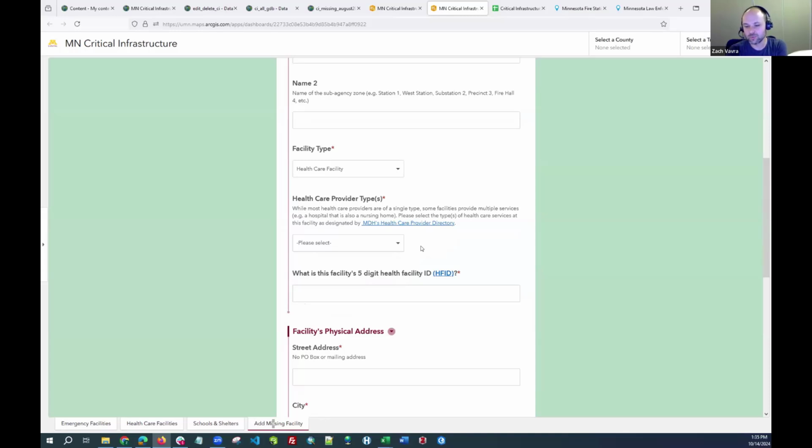We do give them the resources, when they're updating or adding a health facility, to figure out what that is. It's a constant balance: we don't want to overburden local officials, but at the same time, there are things we want and need to know, especially if we're going to be feeding it back, if that's eventually a goal, to the source at MDH or some other curator of a specific critical infrastructure type.